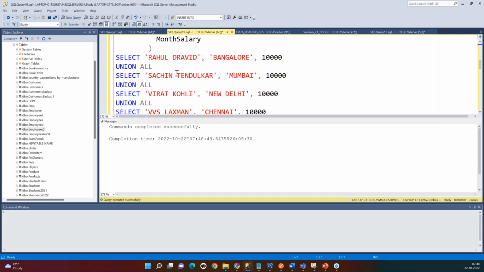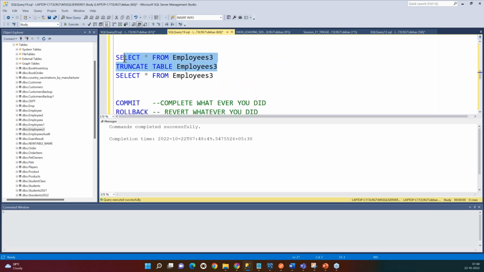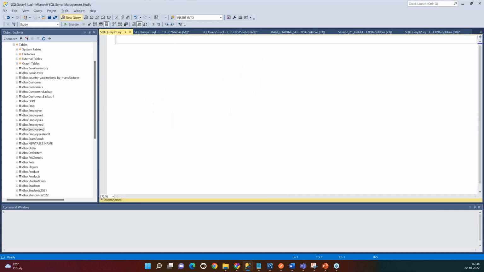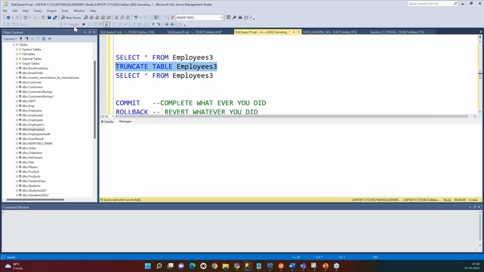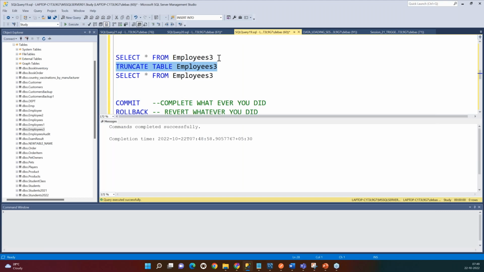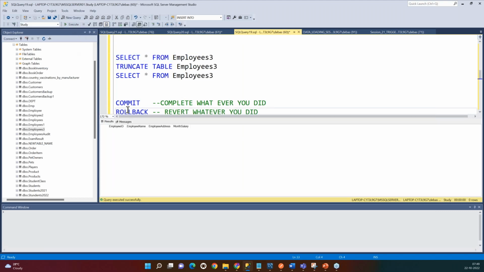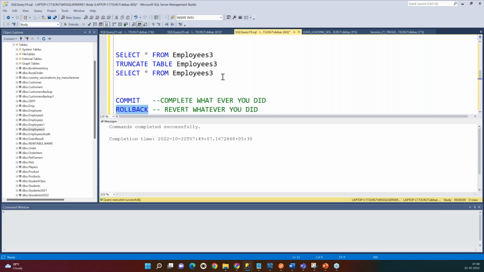I will not try to do anything other than a truncate table. Somebody said that truncate table cannot be used within a transaction block. I truncated the table. I did a select star. There should not be any data, but I roll back the transaction. All the data that was truncated will come back. Magic.